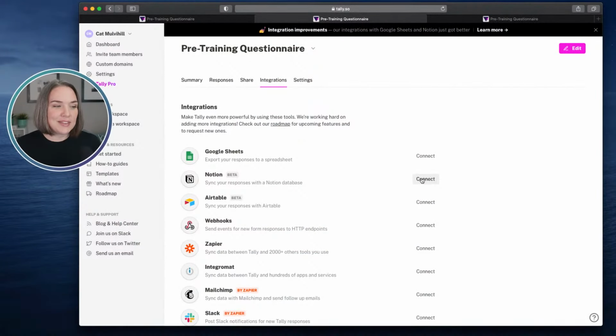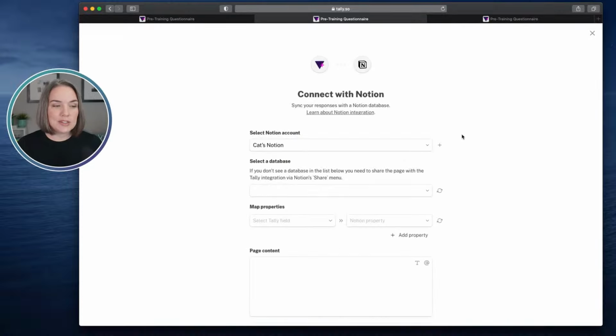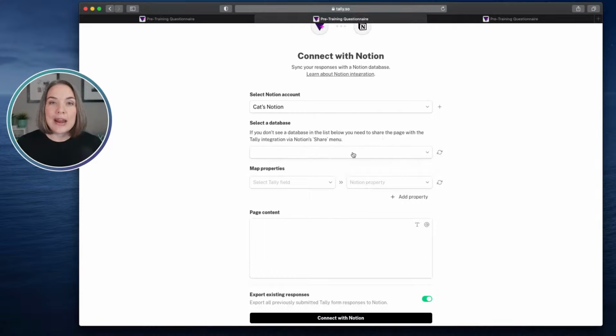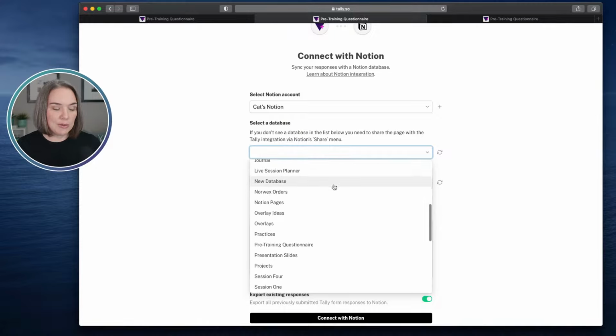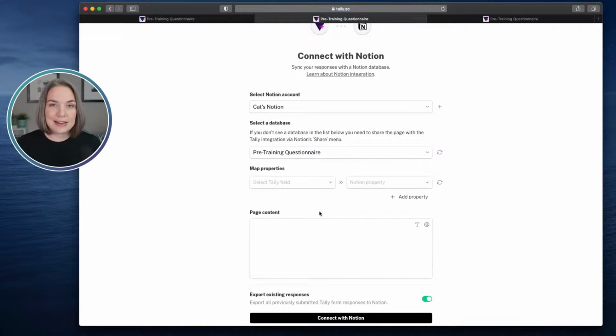So what I'm going to do with this form is connect it. And when it goes into the connection, it's already set up so that I have my account, and you can learn about the integration if you are new to this. What happens is I have shared Tally with specific pages in my website, so any sub pages will fall under that. So if I scroll down, I am going to find the pre-training questionnaire. That is the database that I want to connect.